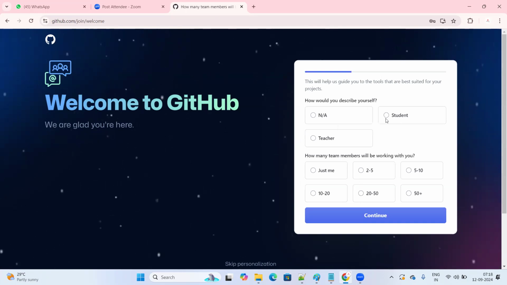How do you describe yourself? Student or teacher, you can select. If you are creating an account, you can select student. Okay, you can select anything. This is only for their survey purpose.